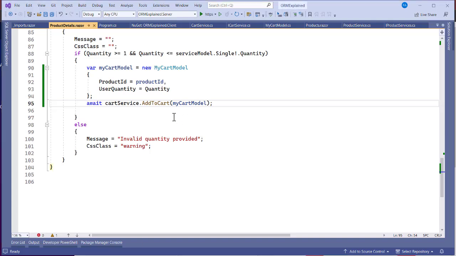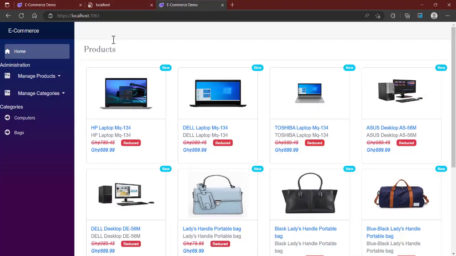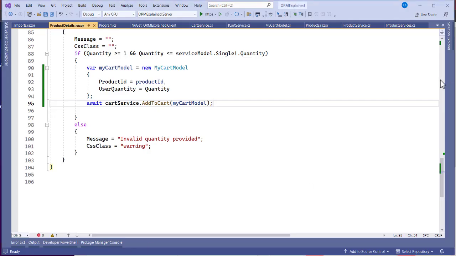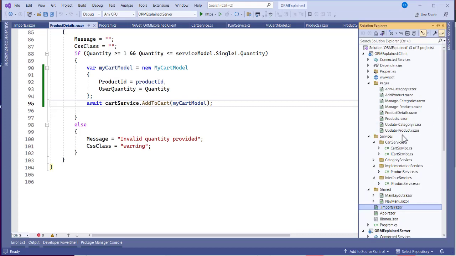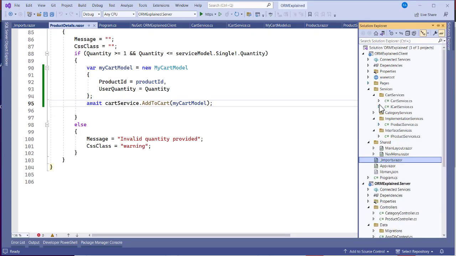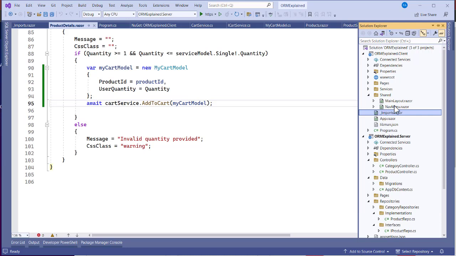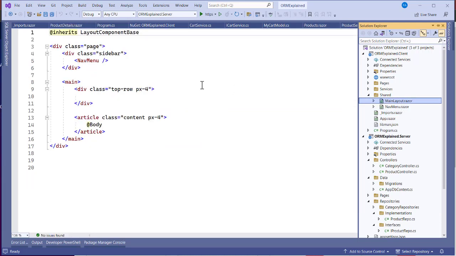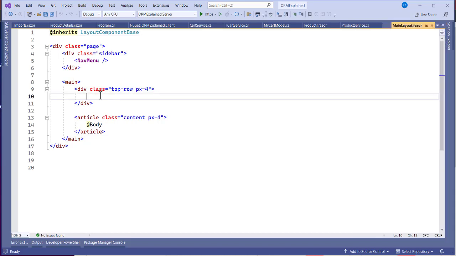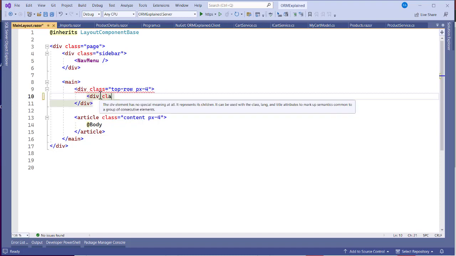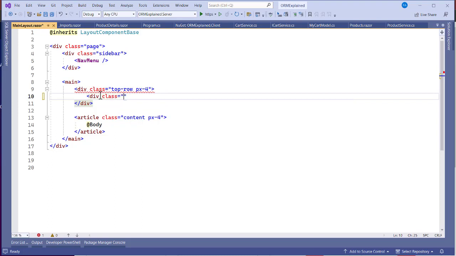Now as you can see from here, let's first go to our products project. Now let's navigate to the client project and the shared folder, and in the shared folder, MainLayout.razor. Here we want to add a button on top. Now for this button, let's first create a div and the class here. Let's say pt-3.